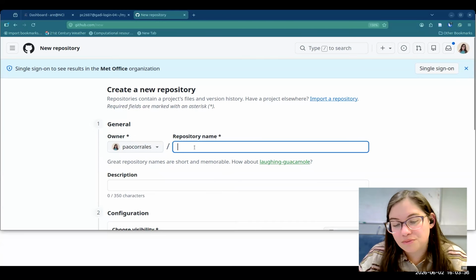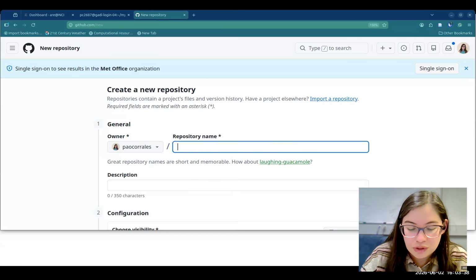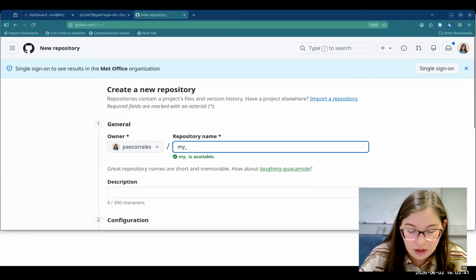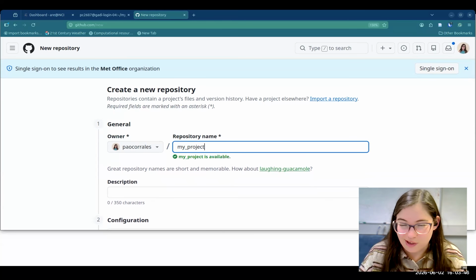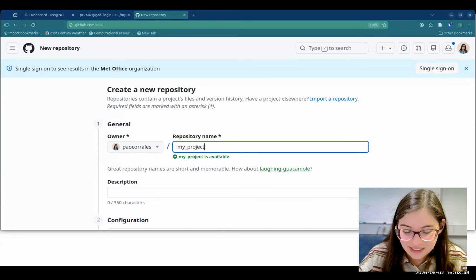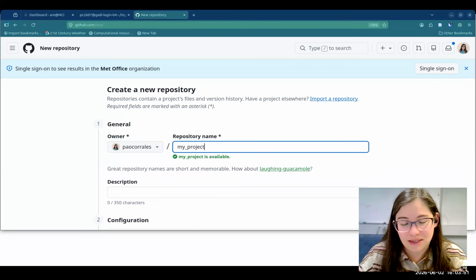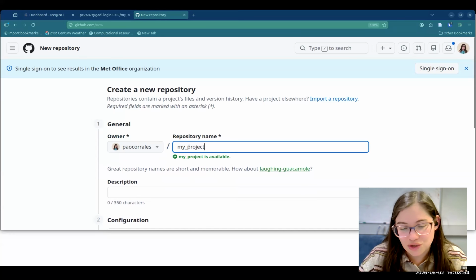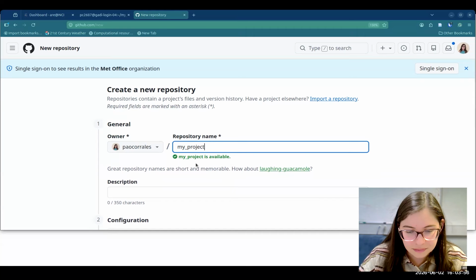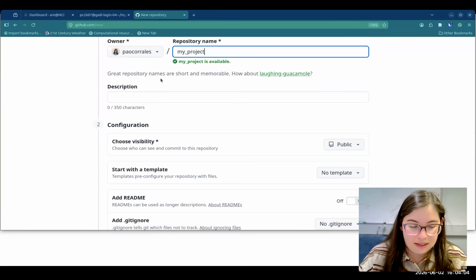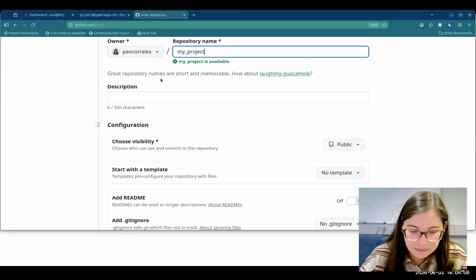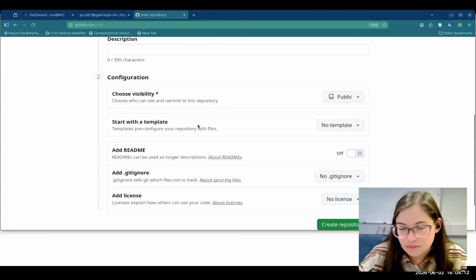And I have to add a name. I recommend you to use the exact same name you use for the local repository, so you know that they are the same thing. You can add something else, but it's going to be very confusing. So make sure you use the same thing. You're going to add a description. This is a description for people, so make sure that you add something that's meaningful, that is descriptive of your project. And then you can choose other things.